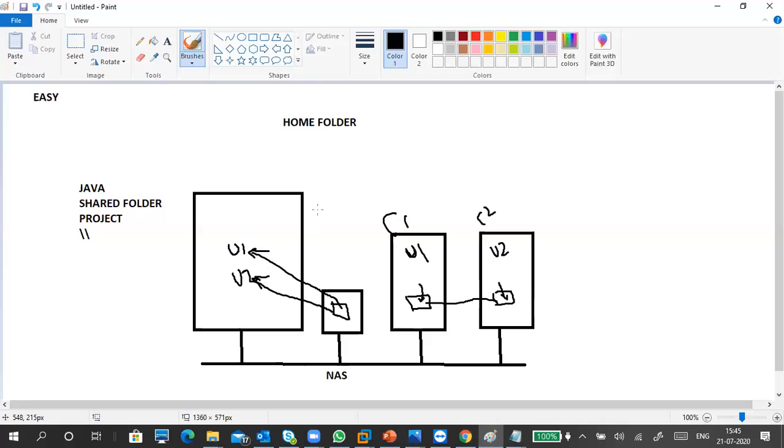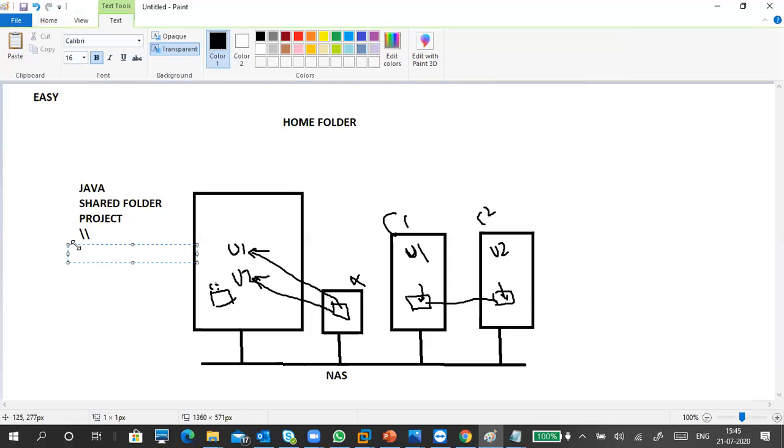Again, same problem, we don't have any NAS storage. Then what we are doing is I am using my C drive. I can use D drive, E drive, anything, just I'm using C drive here. I can use other drives also, no problem. In the C drive, I'm going to create a folder, and the folder name is home folder.